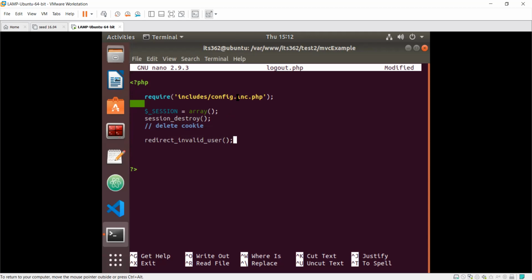Does this make sense, guys? Yeah. Perfect. All right, so that is it. I'll give this one final look, but I think this should be everything that you need to configure user accounts with PHP.